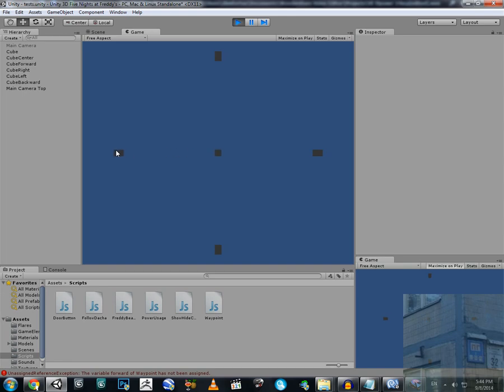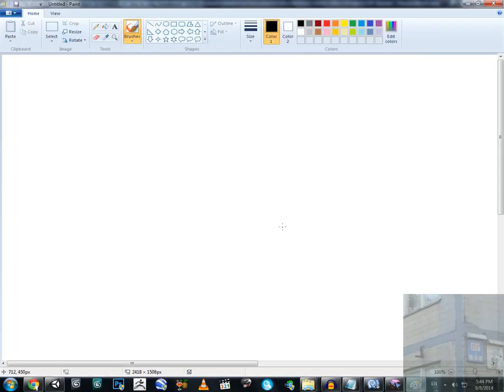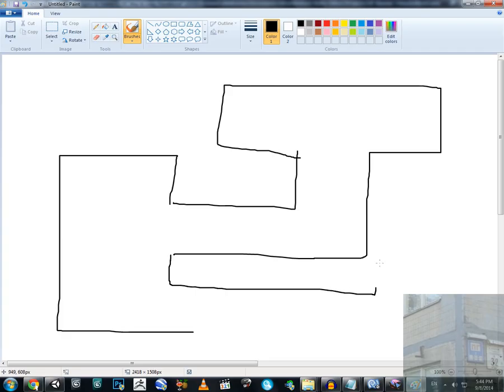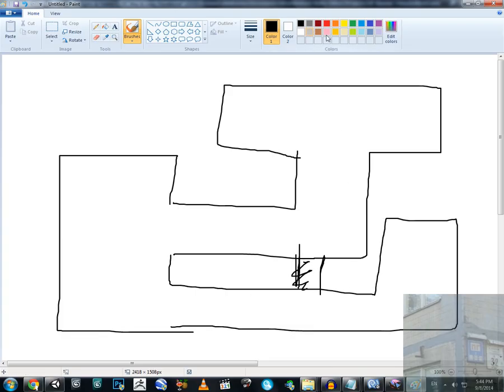Let me show you what I want to implement. Let's make some kind of corridors like this. And here is another way. This is one waypoint, second, here, here, here, here, here.